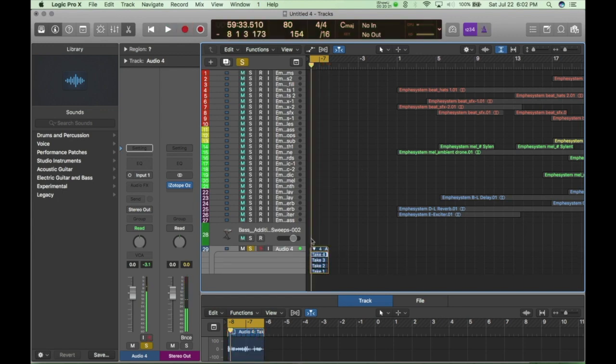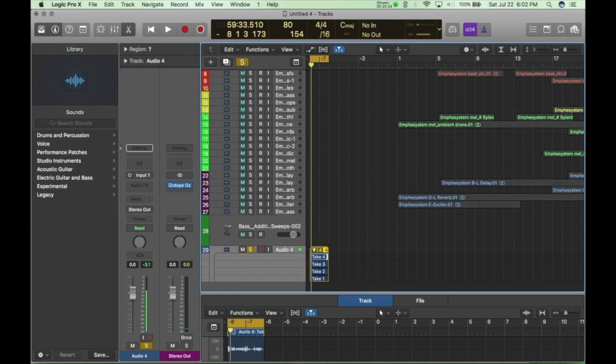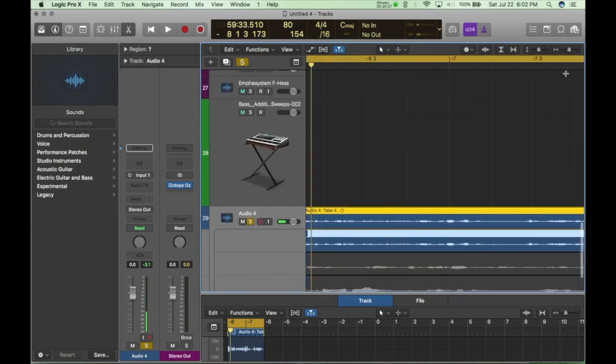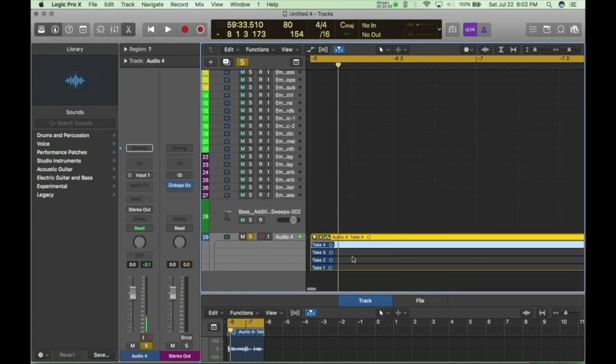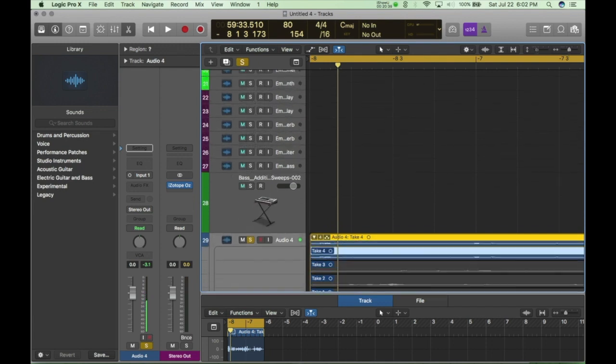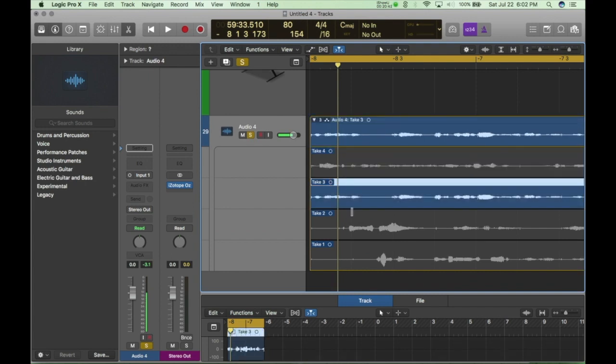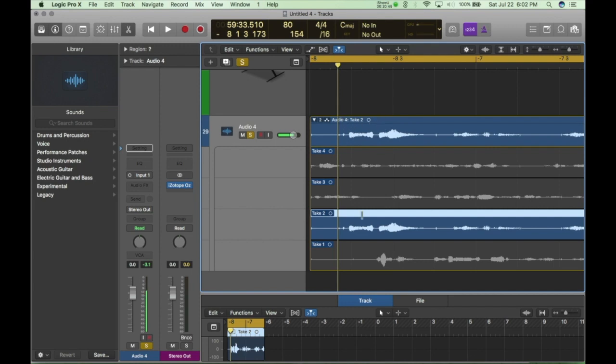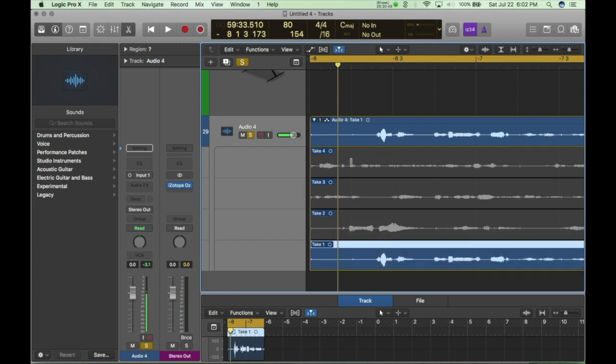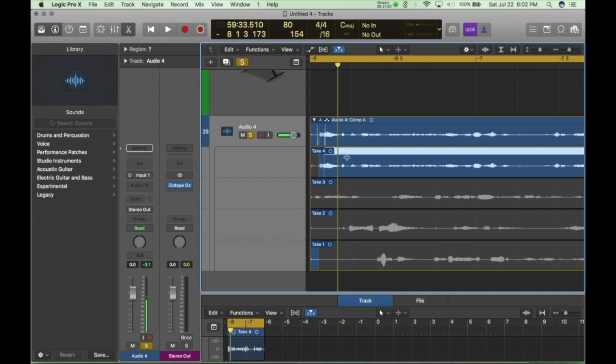Alright, so now you can see it's created a take folder. We've got 4 different takes. If I zoom in here, what's really cool is, well, let's get a little more height so we can see the waveforms. So I could just click on any one of these, and that would become the one we'd hear up here in the main track. But you can see my cursor changes into this vertical kind of double line tool. What that allows you to do is just click and drag, and you can actually combine the best parts of each take.